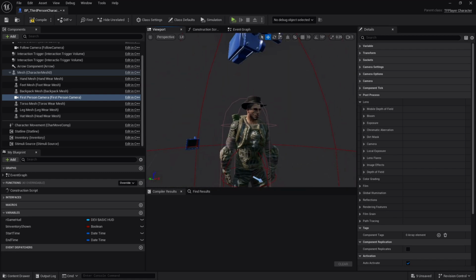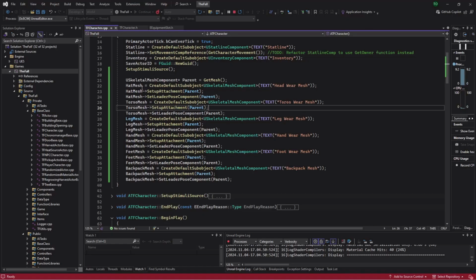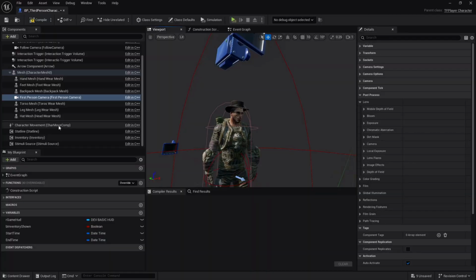But yeah, that is what we have been able to achieve using... Come on, Visual Studio, open up. That's what all of this does. So that is these two functions we're calling for the skeletal mesh. The setup attachment is we are saying you are a child of this parent mesh. And then the set leader pose component is what is telling that mesh to follow the animation of its parent for any bone that is identical.